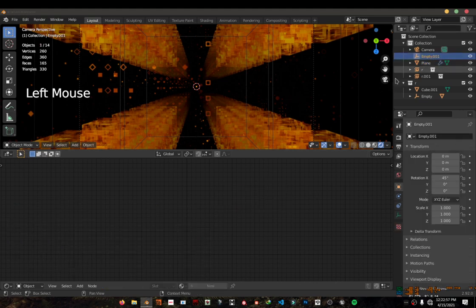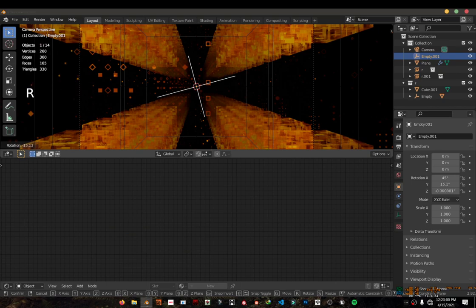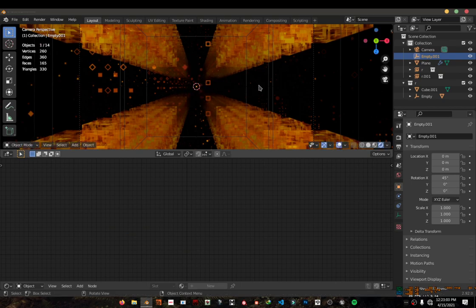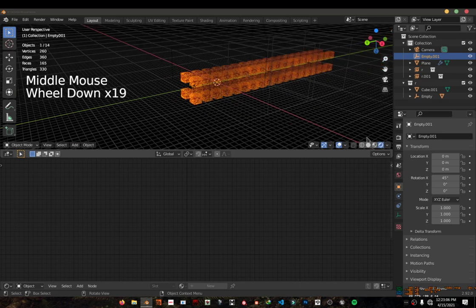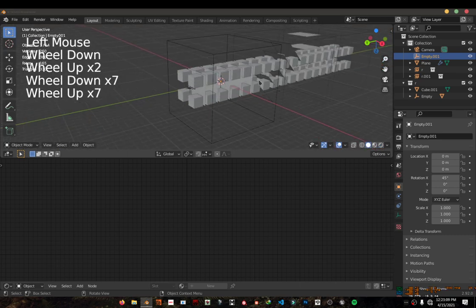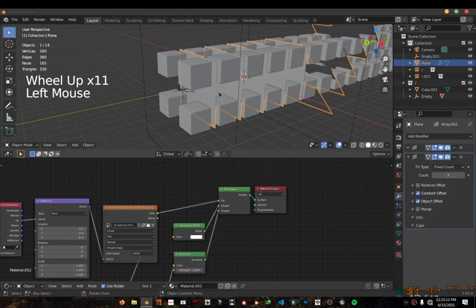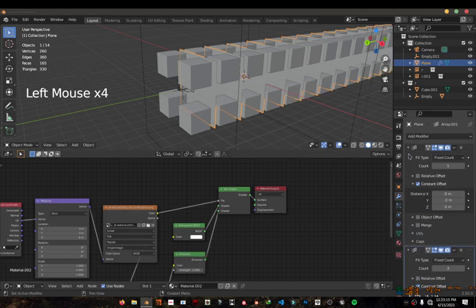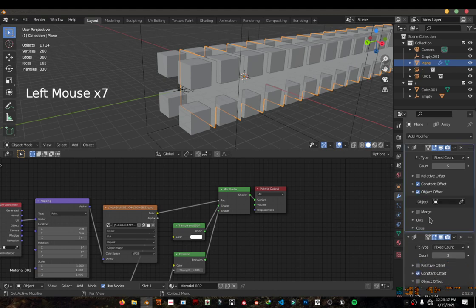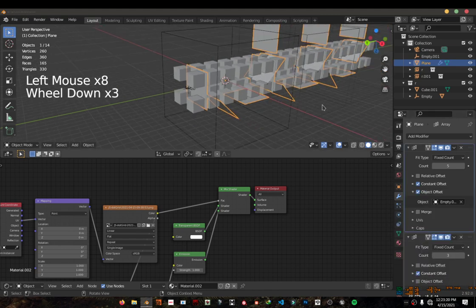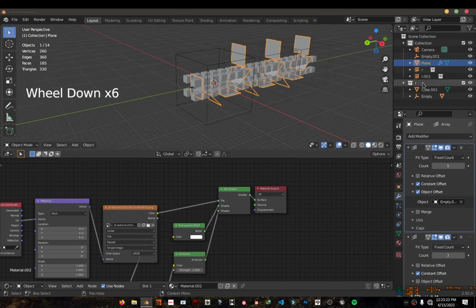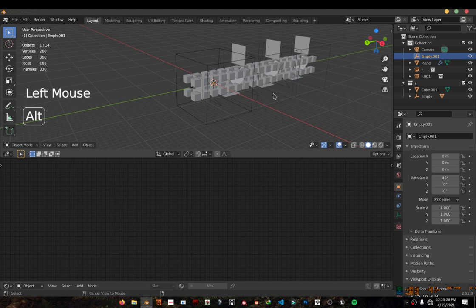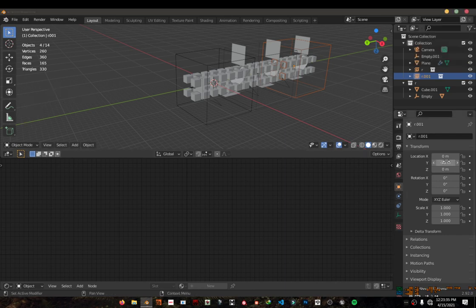And now if we rotate that, okay, sorry, we added it to the wrong array modifier, not this one but the first one. Object offset, object empty, and select the empty, Alt R. Go to the object offset and click that 0.